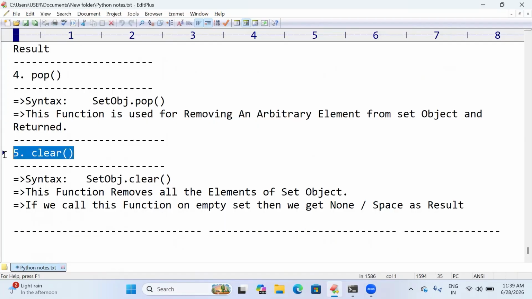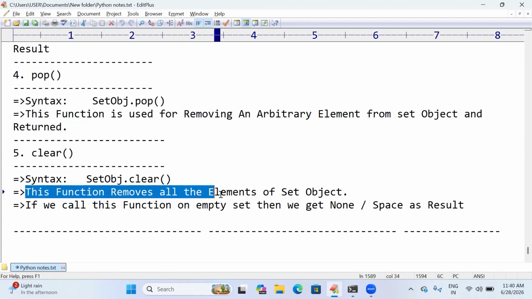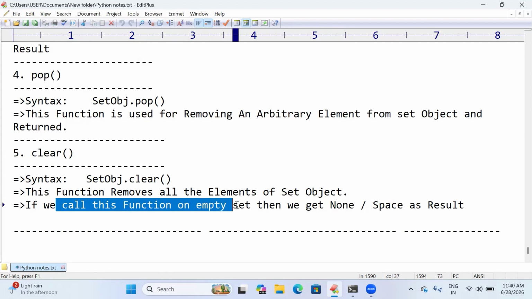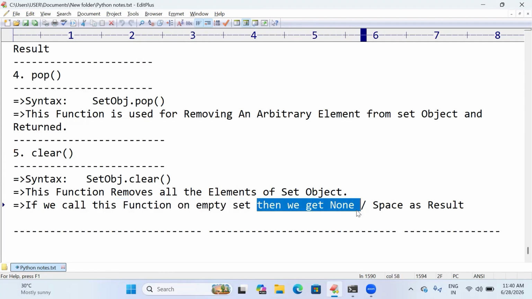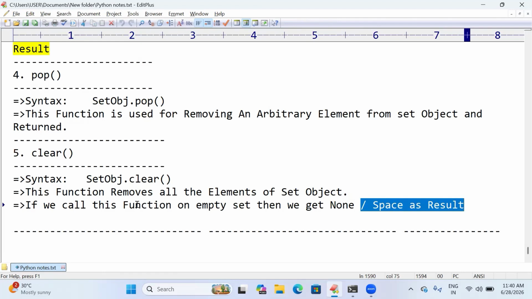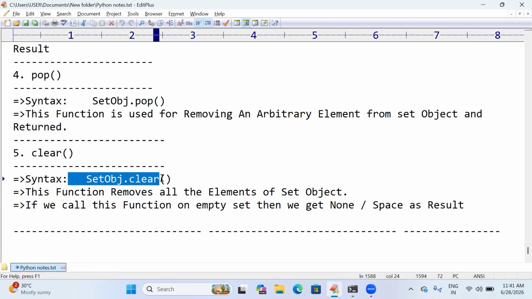So let's see the fifth function called clear. Normally if we go to list, the clear function will remove all elements from the list data type, right? So if we come to this set object, the same thing it is going to do. The clear function is going to remove all the elements that are present in the set object. This function removes all the elements of the set object, and if we call this function on an empty set, then we get none as output or nothing as output, in the sense result. Set object dot clear.